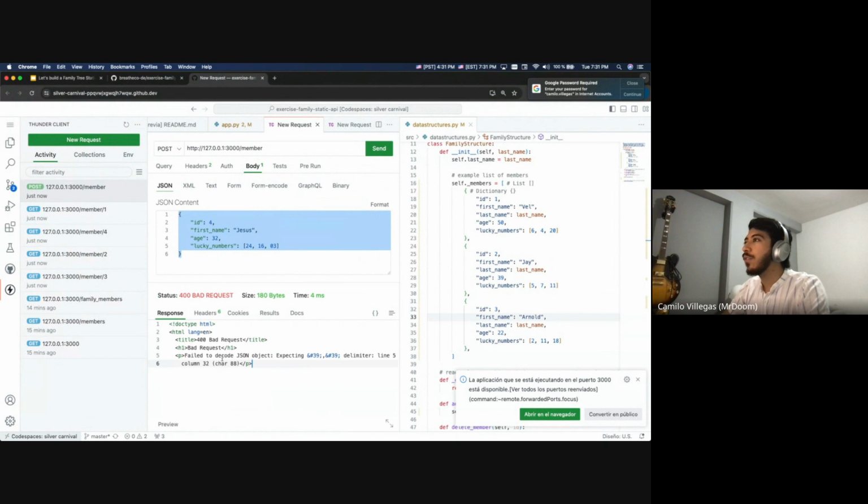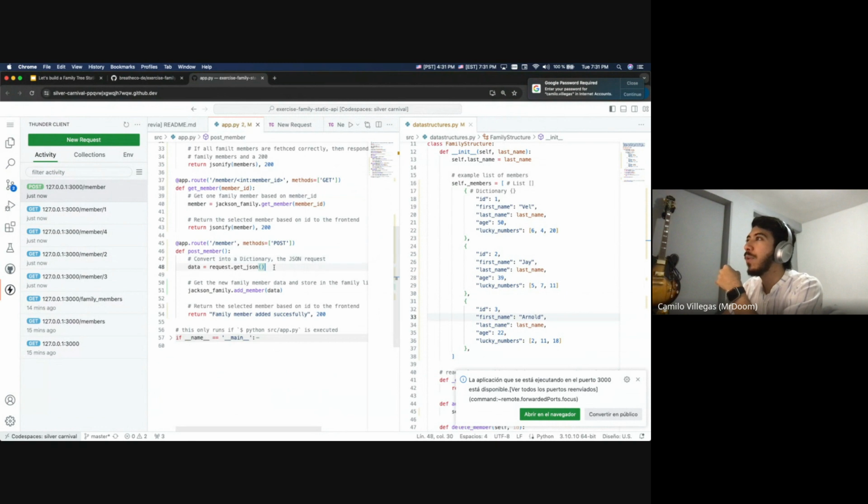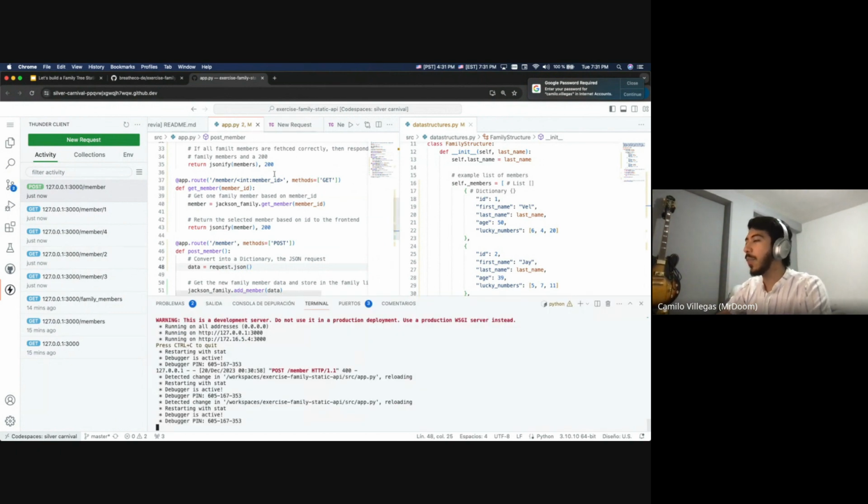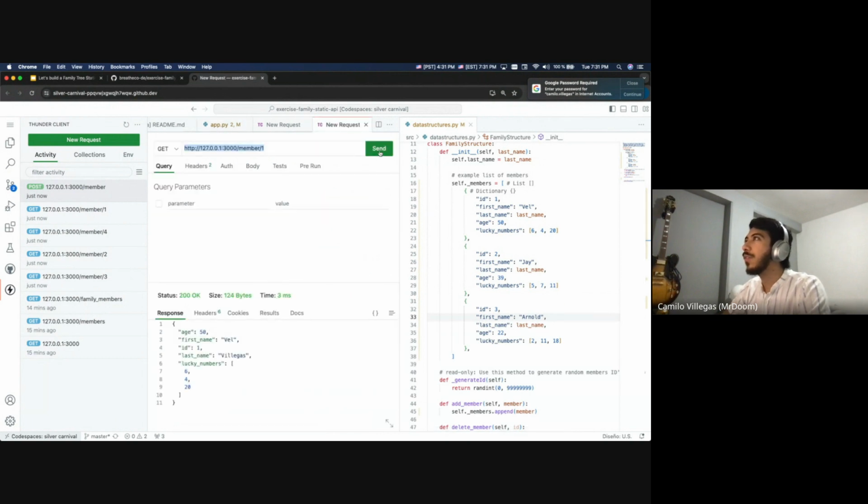Look at this. Failed to decode a JSON object expecting delimiter. All right, so we got a little bug right here. Let's see what we can do about it. So it says request get JSON is not correct. So what can be happening here? What do you think, guys? Oh, I think it's not get JSON, it's just JSON. I think it's just like this, but I'm not sure. Let's try it. I might be wrong, but that's the fun thing about coding, as I said. It's a lot of debugging.